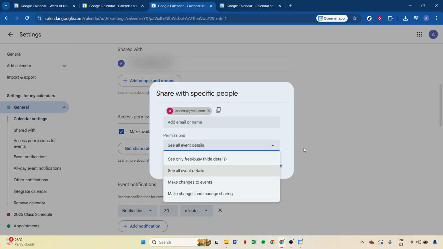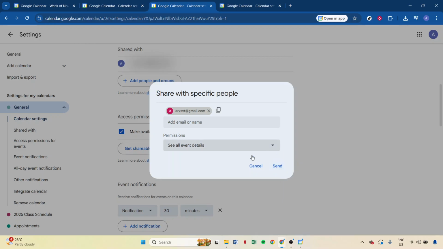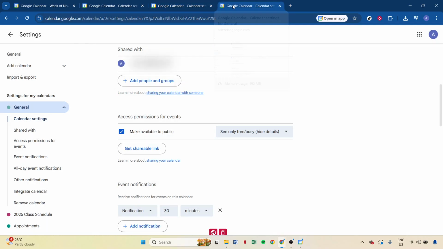If after setting everything up, they still cannot see your calendar, you may need to make it public or share it within your organization. Go back to the Settings and Sharing menu and look for Access Permissions. Here you can choose to make the calendar available to the public or only share it within your organization. This step is particularly useful if you're working in a corporate or educational environment and need to ensure everyone has access.